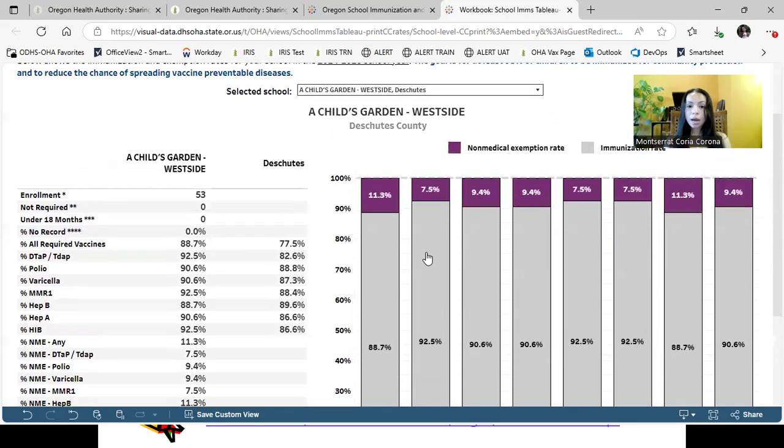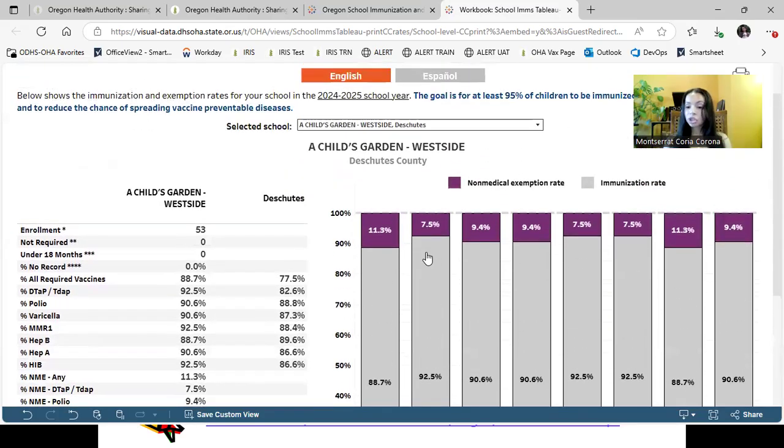Now, to actually be able to print this and share it, I'm going to go down here to the box with an arrow pointing downward. So this is the download button. I'm going to click that, and it's going to ask me what type of document I want to download. I'm going to select PDF.